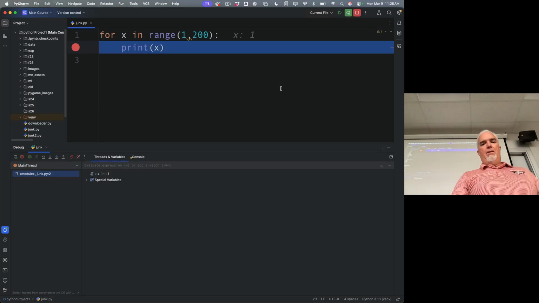So I can hit run again, or I can hit go to the next step. And you can see the value of x is also reflected up here. And it updates this here. It says x is equal to an int that has the value of 2. So every time I go through this loop, it's updating.